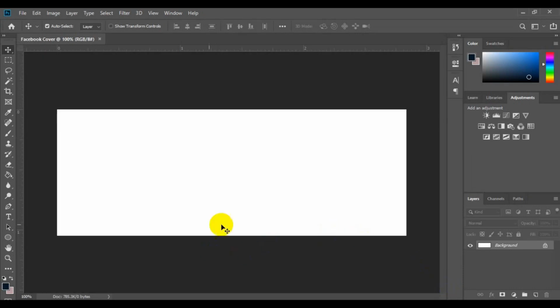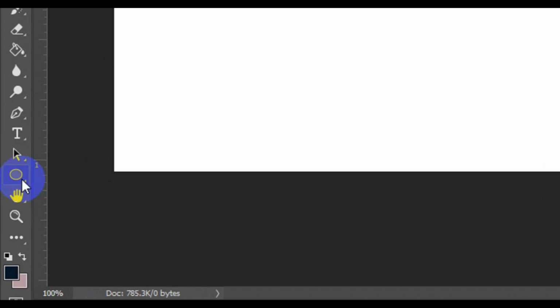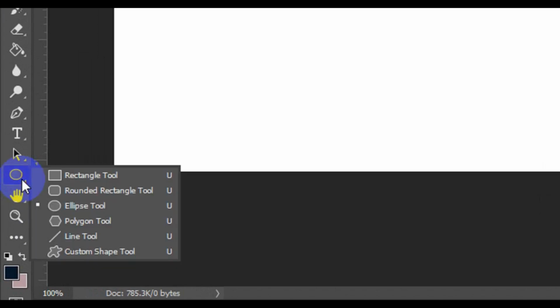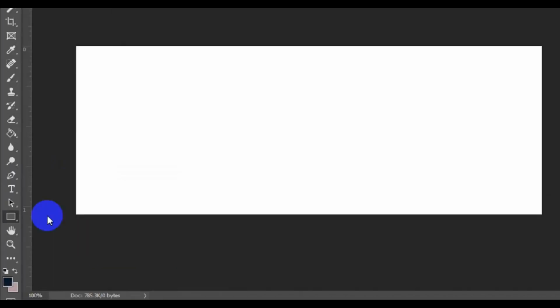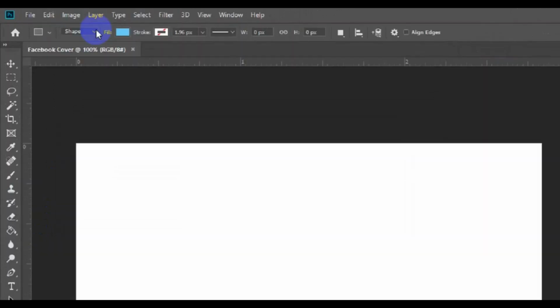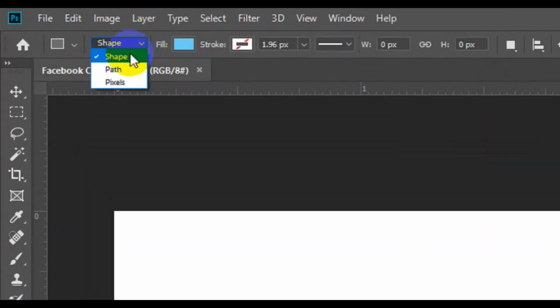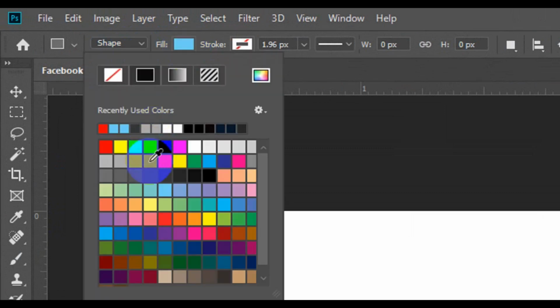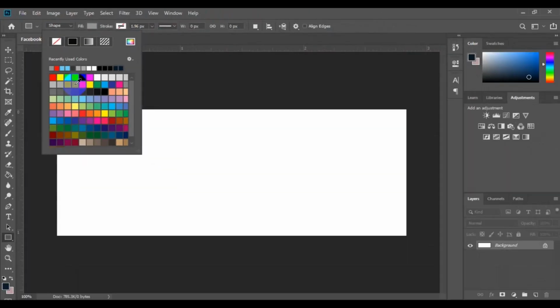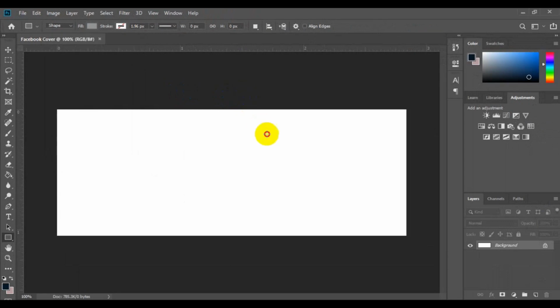All right, so next thing we need to do right here is to play with some shapes and see how we can arrive at the right design. So first thing first, you have to go to your toolbar, click and hold down. At this point here, make sure you choose your rectangle. Then you can come to the properties right here and make sure shape is checked. And then you can change the color. Okay, now you can draw your rectangle based on the size of your choice.